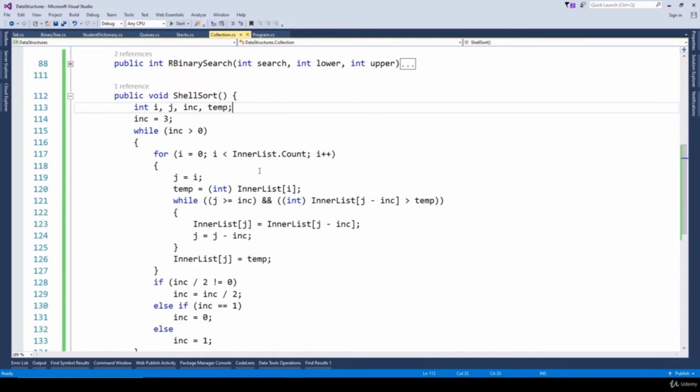So over here what we are doing is we are looping from 0 through all the elements that we have in our collection. Then over here we have taken a variable j equal to i, so we are initializing j with the current value of i, and then we are finding the value in the collection at index position i, and that is being stored in the variable temp.